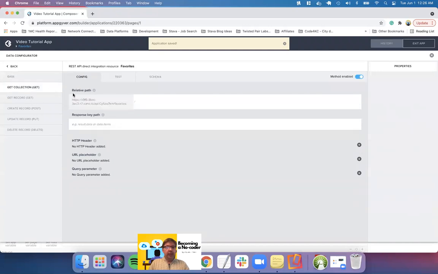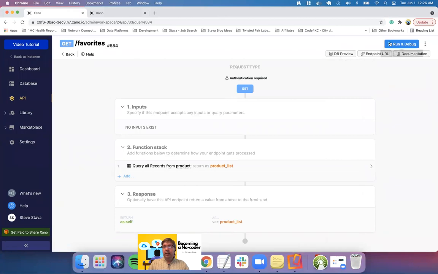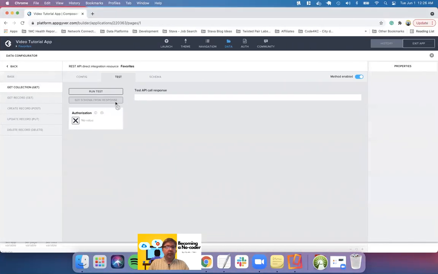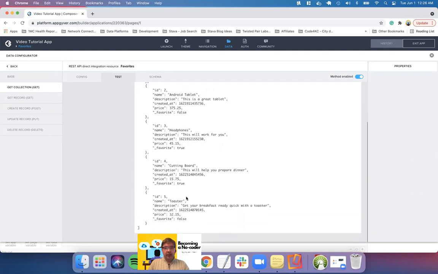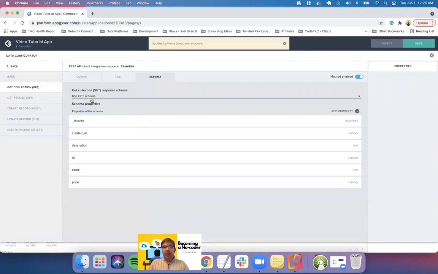So the first thing we're going to set up is the test for getting, and I'm going to need the authorization token, which I'll just use the copy button here for the one we're already using. I'll change that to static text. There we go. Okay, so I've got bearer space and the authorization token like usual. We ran the test. We got our results back. We got a mix of true and false. I'm going to set the schema from the response for that.